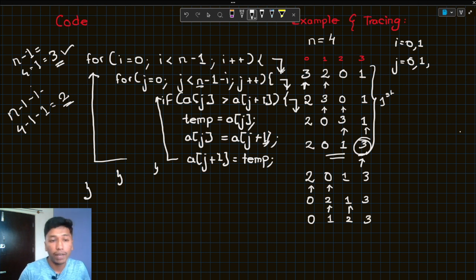Now j will be incremented to 2. Now we'll check, is 2 less than 2? The condition is false. Hence we'll be jumping to the very first for loop. In the very first for loop, again i will be incremented to 2. We'll check if 2 is less than 3, true. We'll get into the inner for loop.